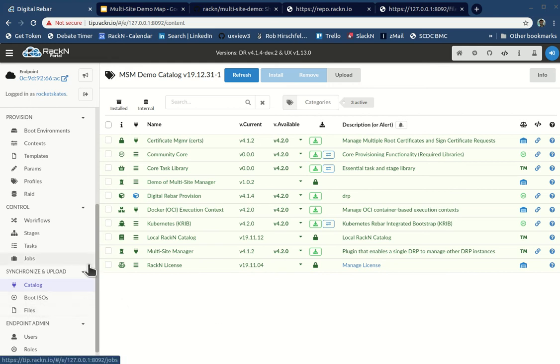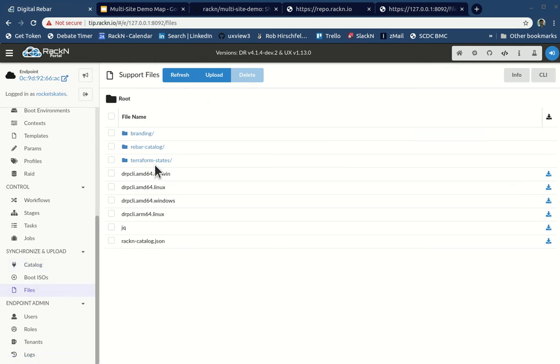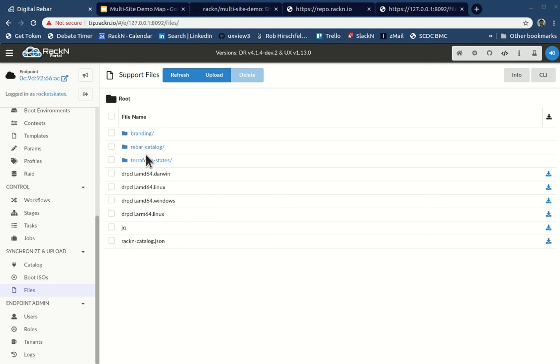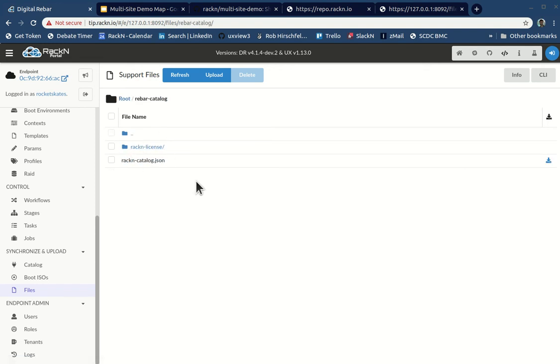So to do that, and I think I've done it here. Yeah, there's actually a place where I've done it before. There's a RackN catalog. In this case, it's empty. We're going to populate this RackN catalog in my local system. So I'm going to drag all the files to my local system using the catalog I have online. I'm going to say that a little bit more slowly so that you can understand exactly what I mean.